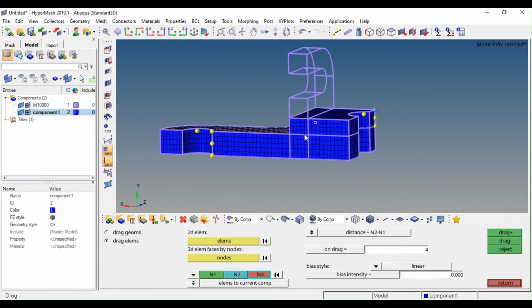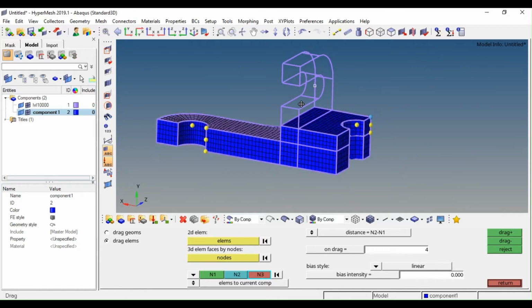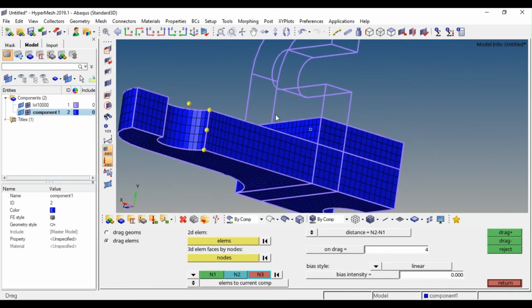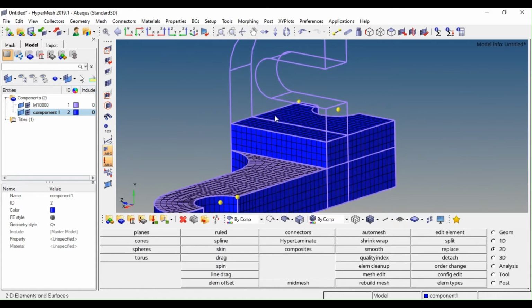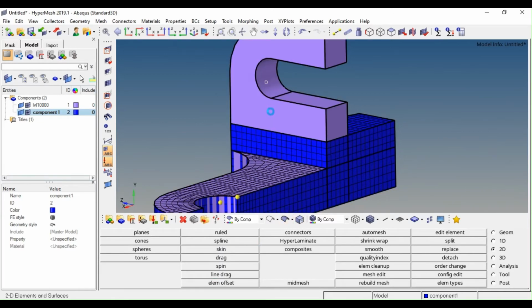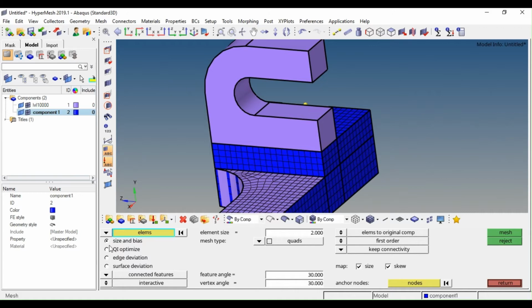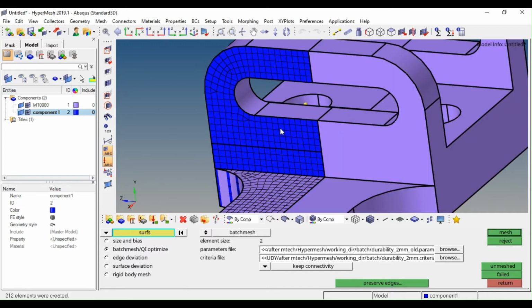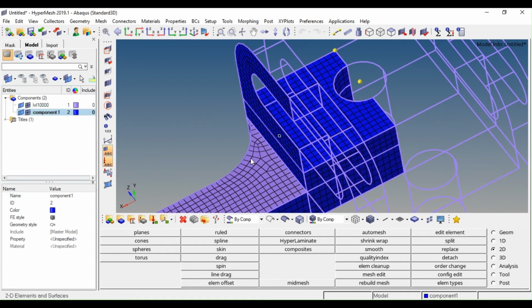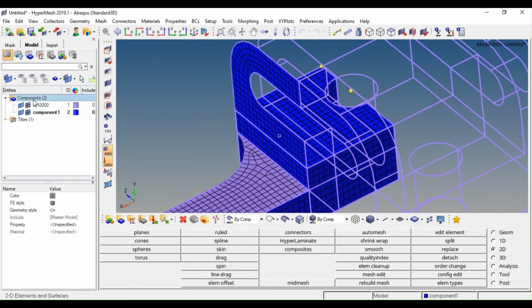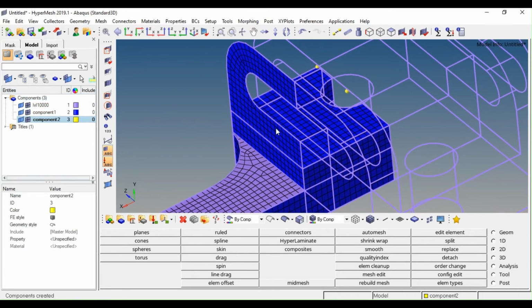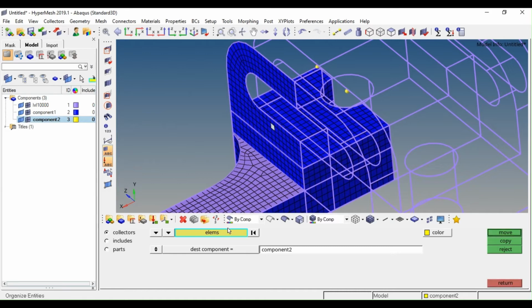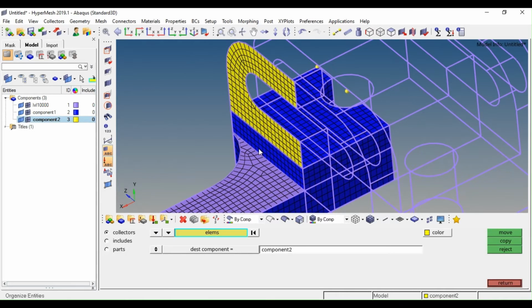Now we need to somehow hex mesh this part also. So for that I will just roughly batch mesh this. Okay, we'll go on and put this 2D mesh into some separate collector.